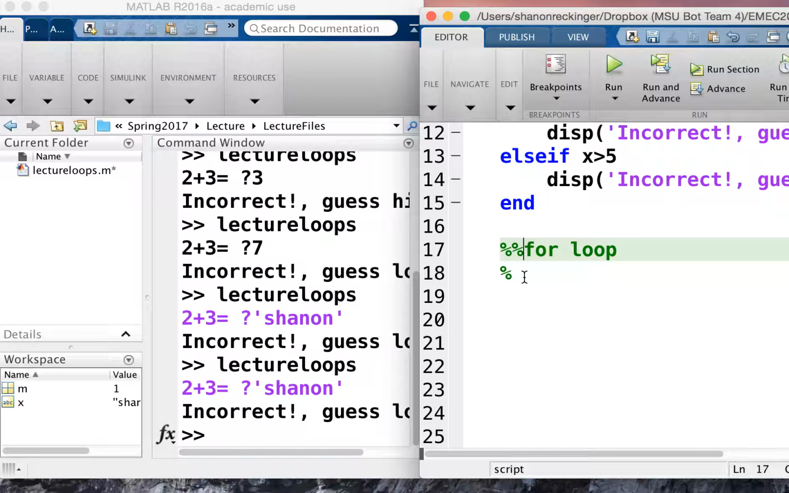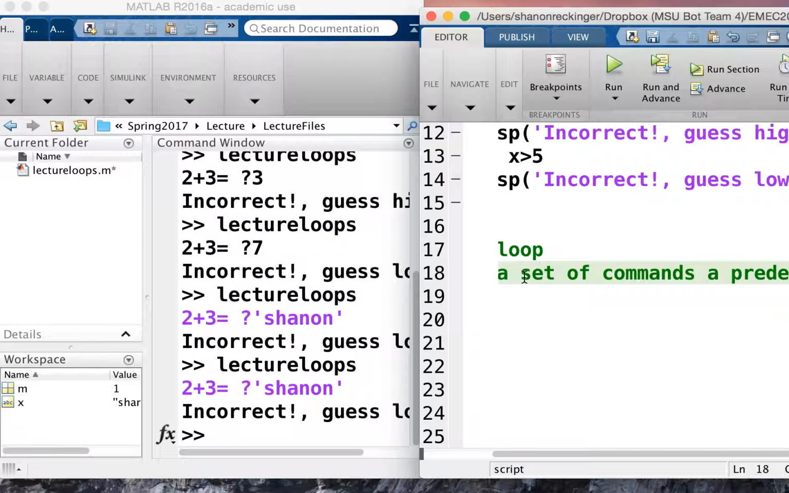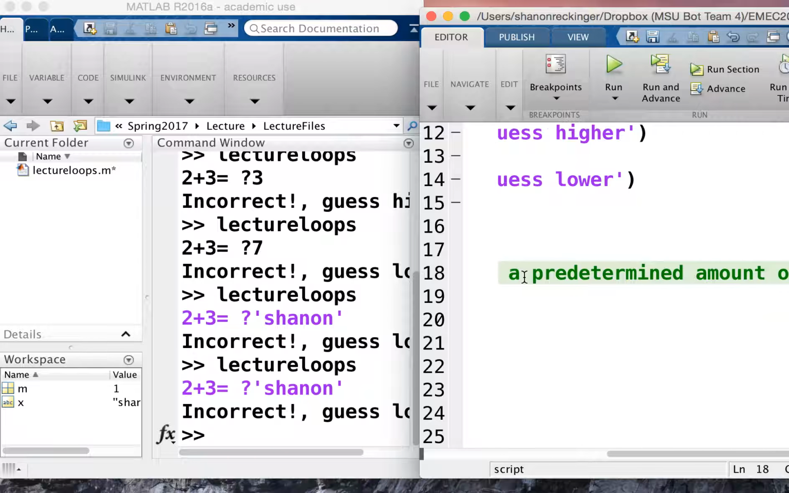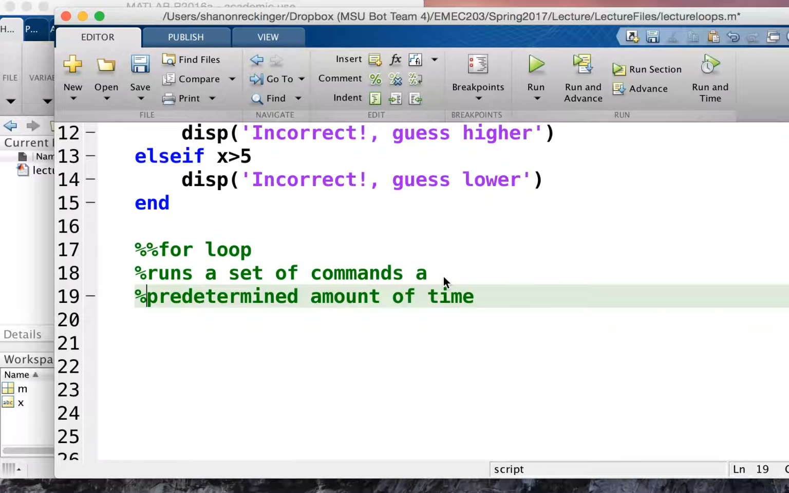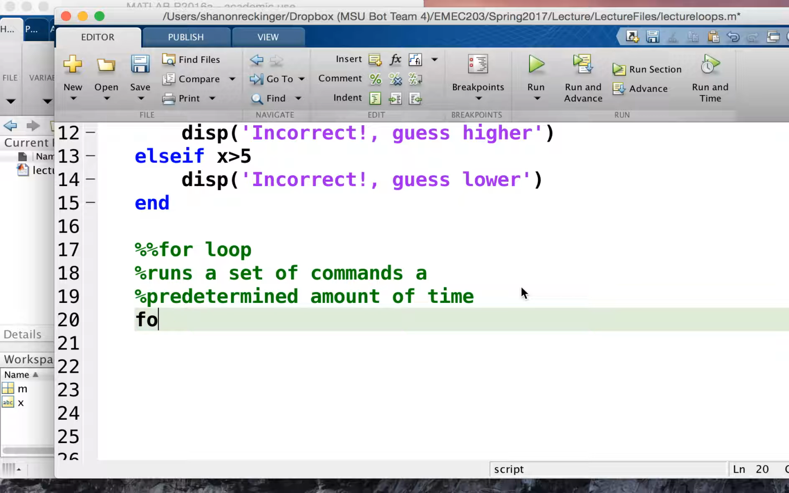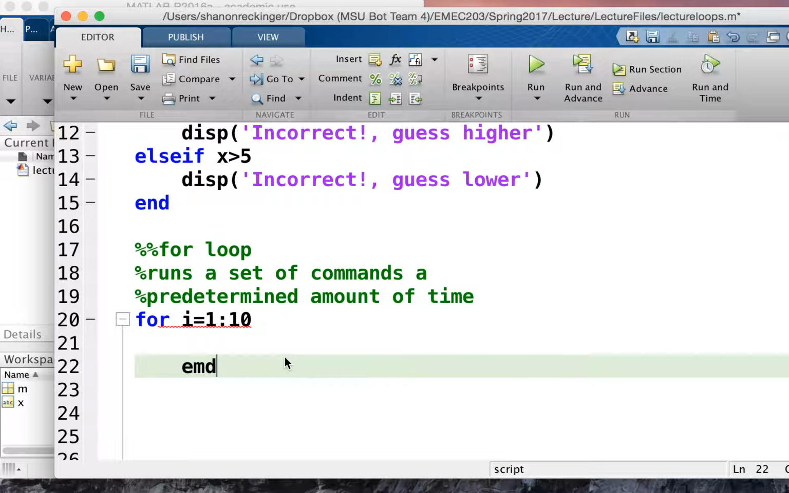So a for loop, the definition is, it's a construction that basically runs a set of commands a predetermined amount of times. There are a lot of ways to use for loops, and I'm going to show you the most basic one. It's actually kind of a classic programming first loop. It's really dumb, but it's honestly what you do.